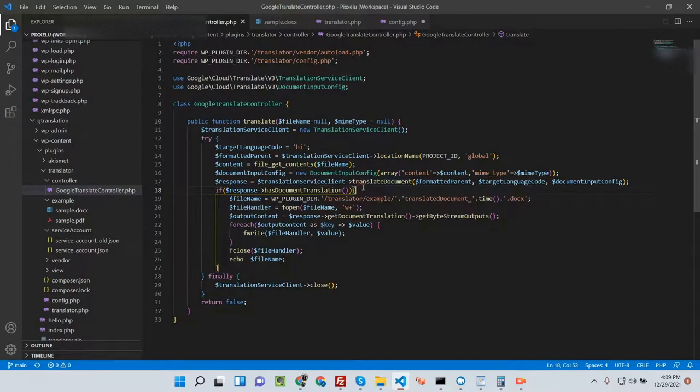After that, if it has a translation, I have created one file. This creates a file on our server, and these are the two functions which are used to get the byte stream output. You just have to store that byte stream output somewhere, like in a variable which you can use afterward, or you can write it directly into the file. I have echoed the file name, and you'll see this file name will be the translated file. Now I'll give you the live demo of how it works.